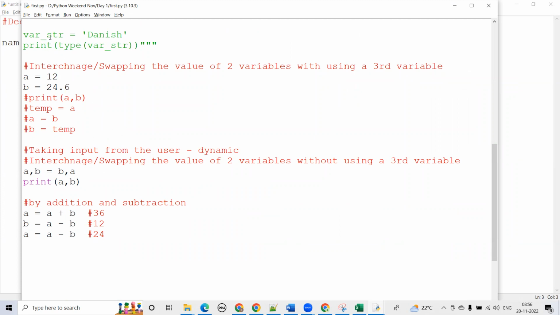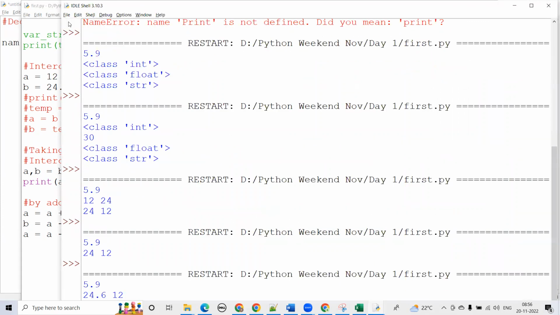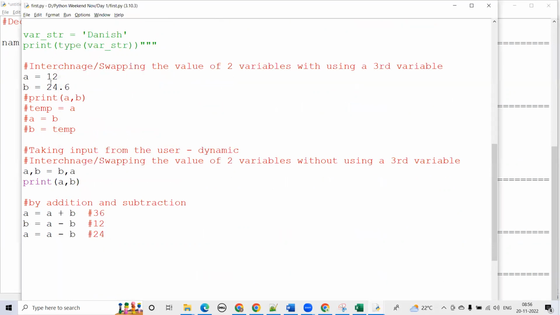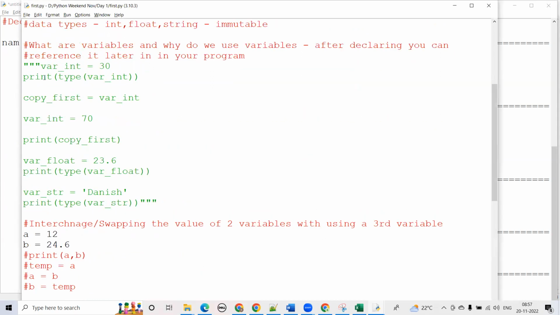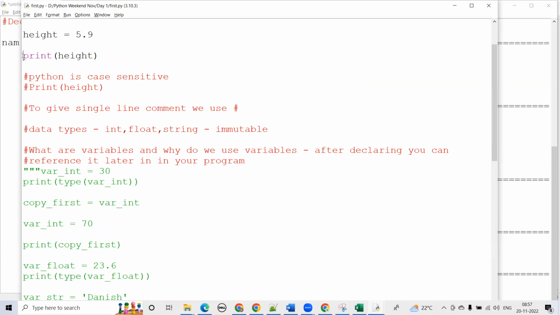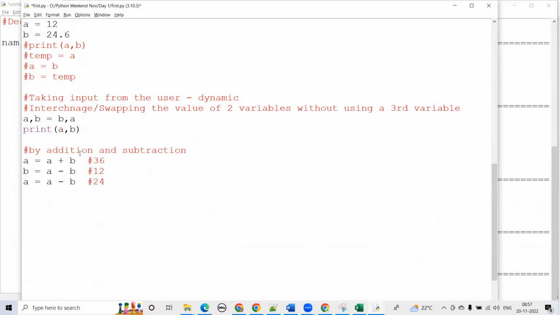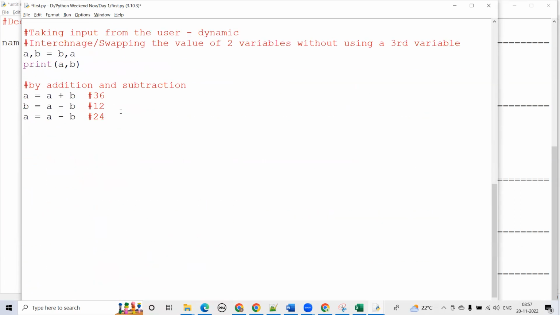Now let's see if it's working or not. We are getting too many outputs. Wait, let me clear some. So we are printing only here. This is working fine, right? Print a comma b here. We are able to swap. Where is that 5.9 coming from? Comment on this.